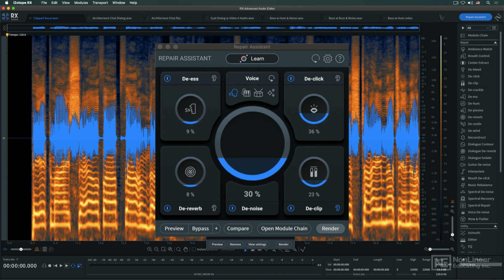Along with the new GUI, RX10 also introduced a plugin version of the Repair Assistant. We'll look at that in the next video.